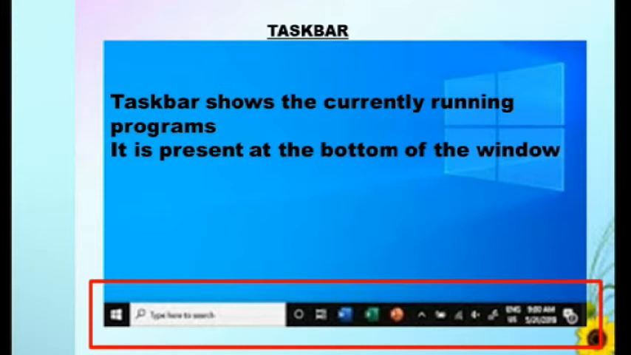When we switch on the computer, after some time we can see a beautiful screen on the monitor that is called the desktop. And on the desktop we can see small pictures. These are called icons, and we can see a bar at the bottom of the window, that is called the taskbar. Look at the picture. On the desktop we can see a bar at the bottom of the screen, that is called the taskbar.